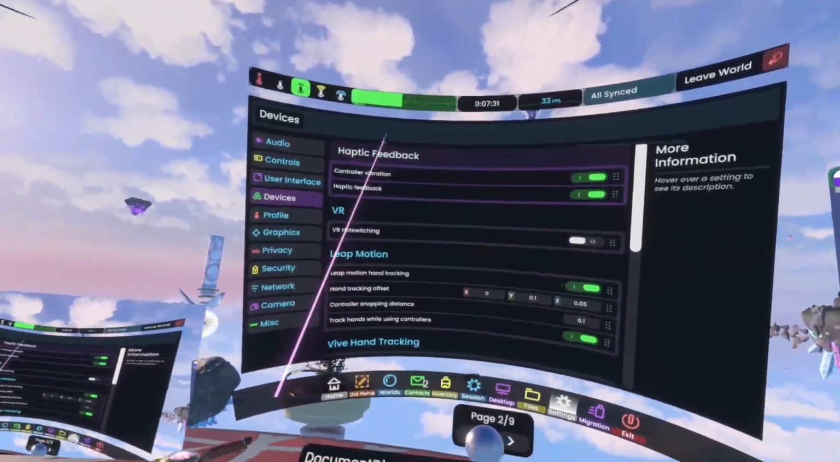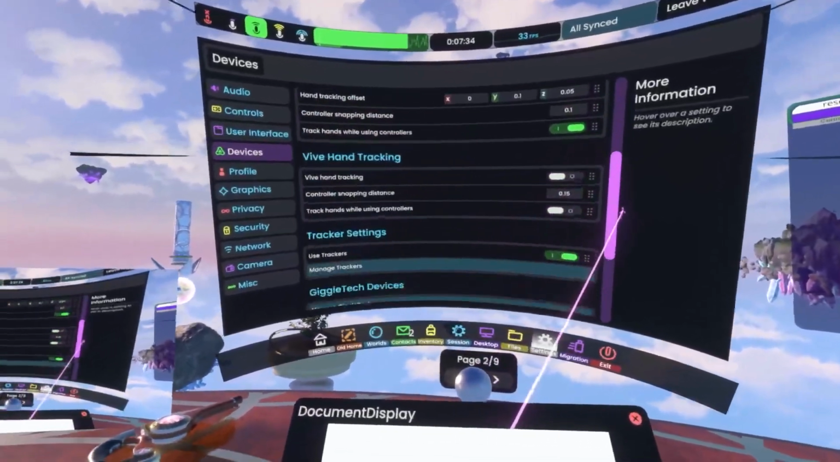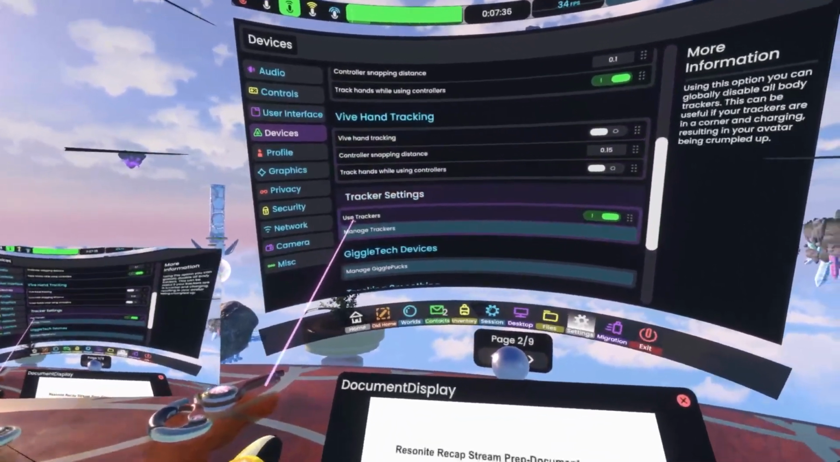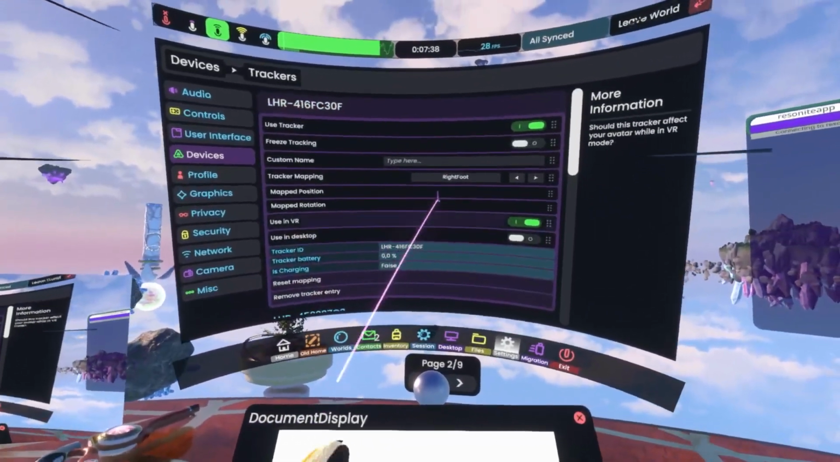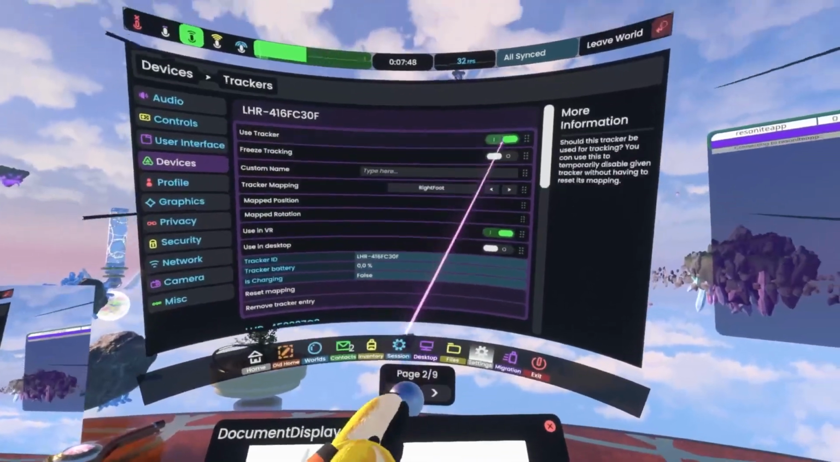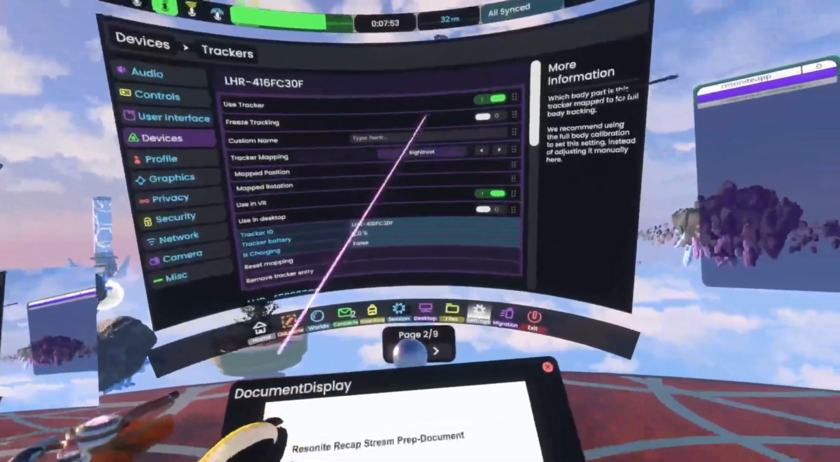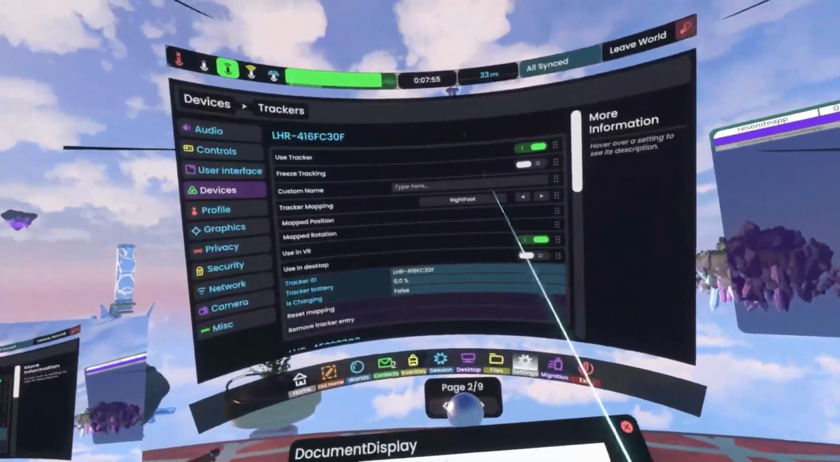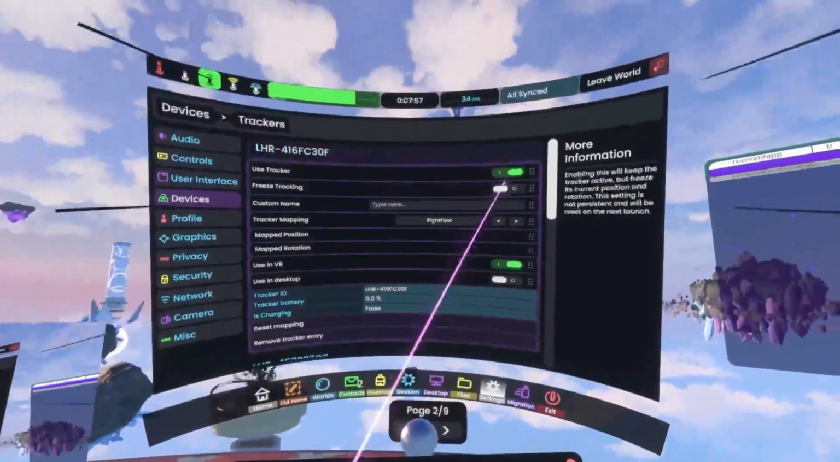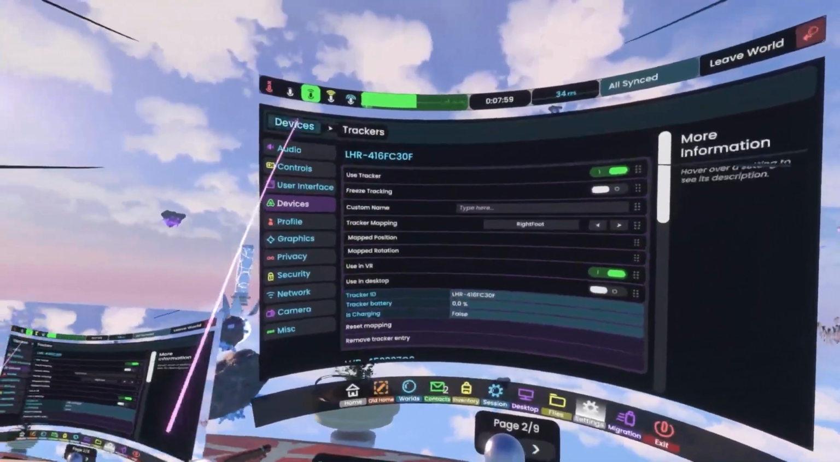Under the devices tab, you also have a bunch of new settings for devices. For example, if you use trackers, you can manage your individual trackers. You can say, for example, I want to freeze this tracking or I want to stop using this tracker. That's very useful if you have your trackers in the corner, charging, and you don't want them to be crumpled, you can just temporarily disable them without unmapping them.